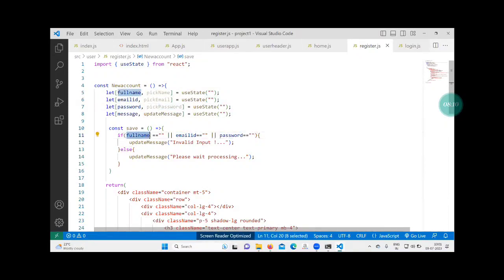So what does this condition say? Full name double equal to empty, email ID double equal to empty, password double equal to empty. Yeah, empty only. Then in the else, the variable is still empty. We have to call the variable in the onChange. No, we have not called this function. The variable is still empty.